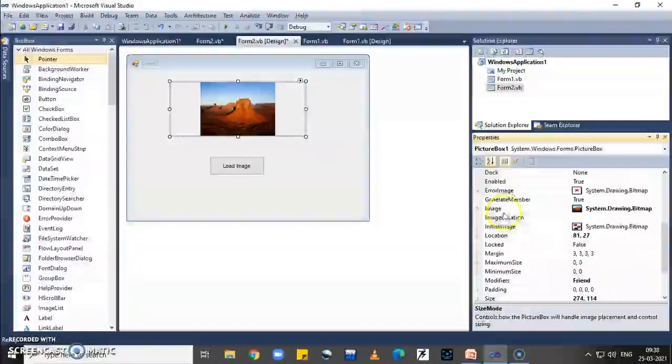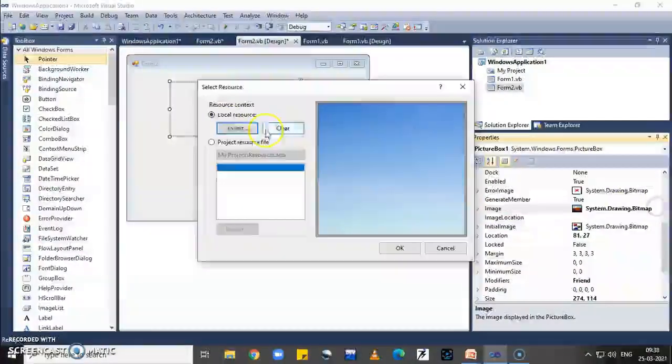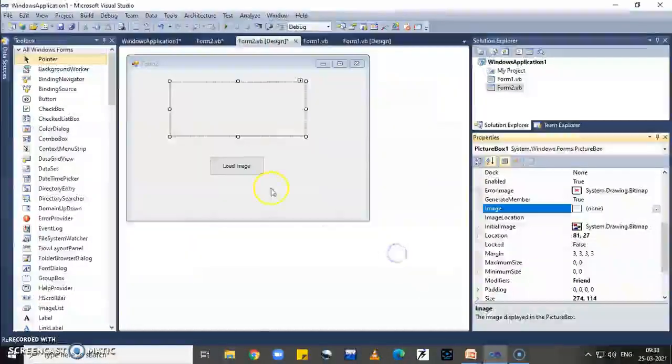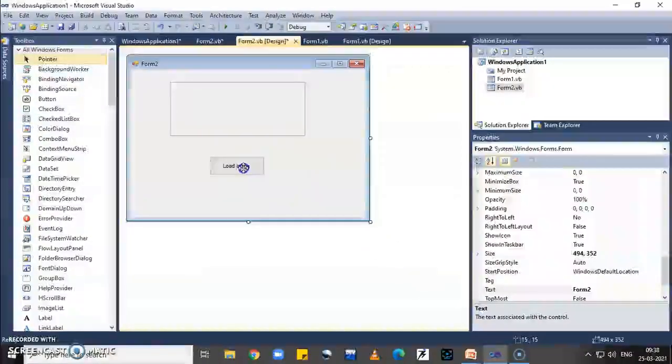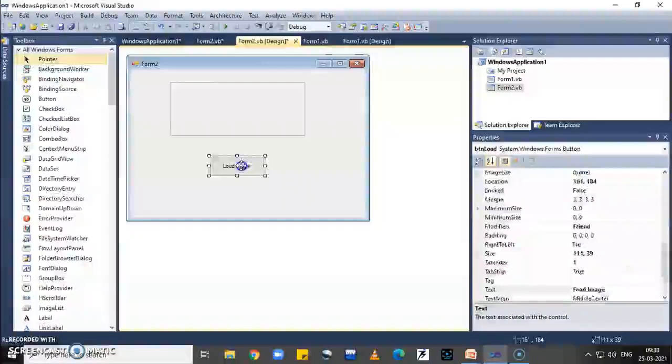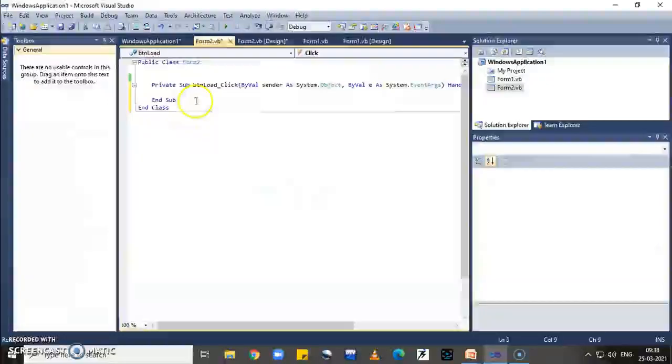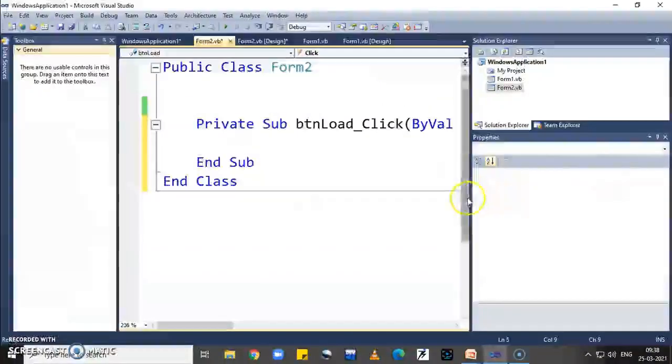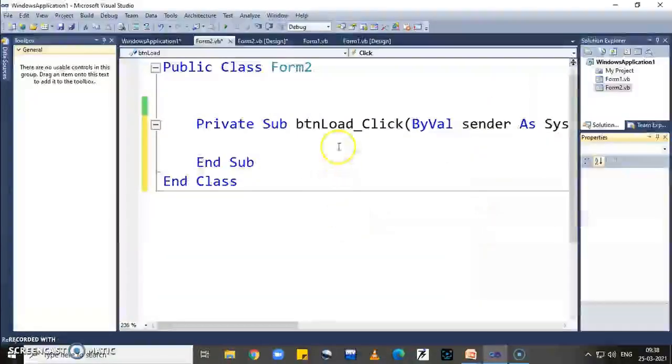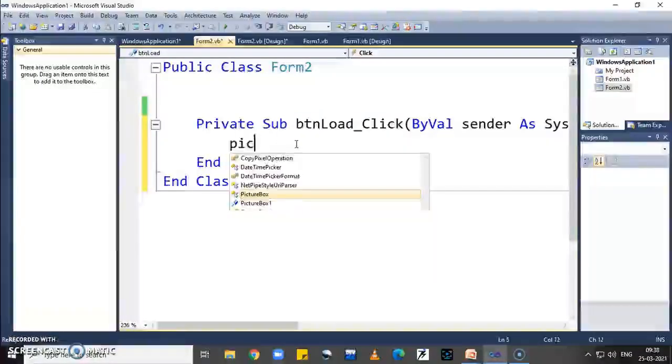Now suppose I remove this image from the picture box and I write the code at runtime to display an image in the picture box. So click on the button. The coding for picture box control is written between the private sub and end sub. Here btnload is the button's click event. Now I write the coding.